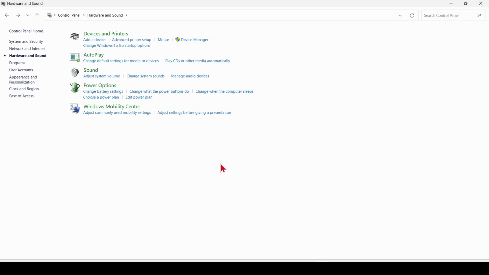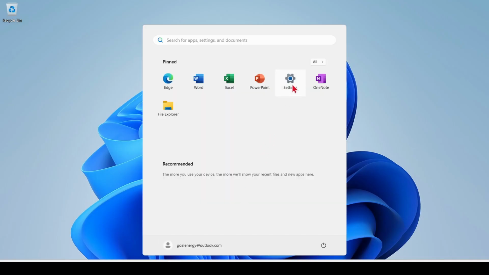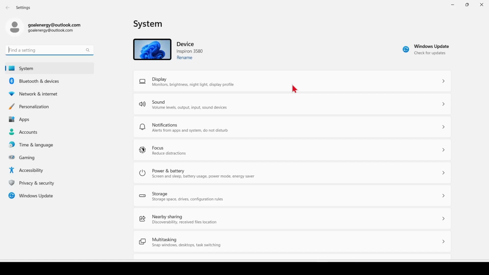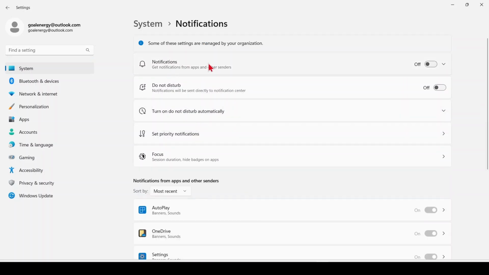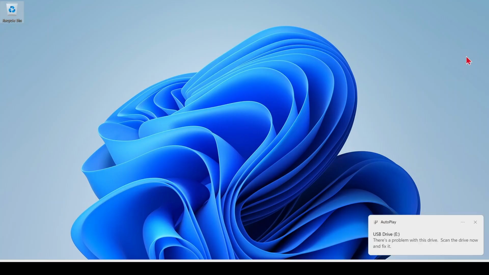If autoplay is on, but the pop-up still doesn't appear, it's possible that notifications are turned off and need to be turned on. Go to Settings, then System, then Notifications. Make sure Notifications is turned on. Find autoplay in the list of apps and make sure that notifications are turned on there too. And this should ensure that the autoplay pop-up window reappears.